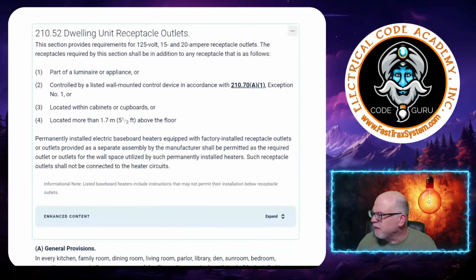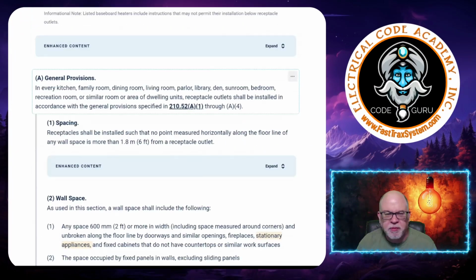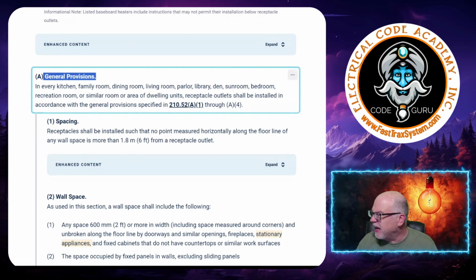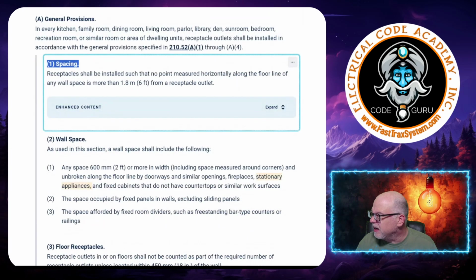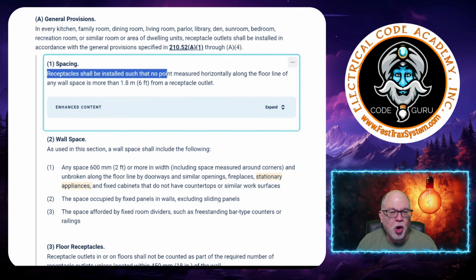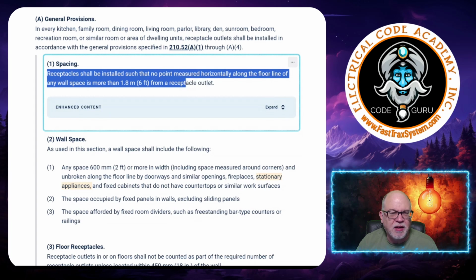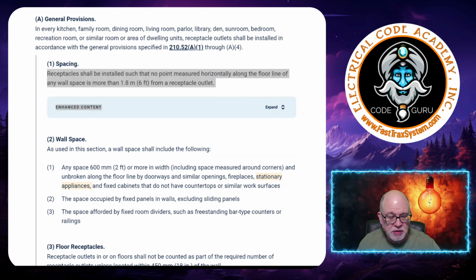All right, we're in 210.52. Here's A, here's your general provisions, right? And A1 spacing. And it says, a receptacle shall be installed such that no point measured horizontally along the floor line of any wall space is more than 6 feet from a receptacle outlet. All right, so that's exactly what we did in our illustration.